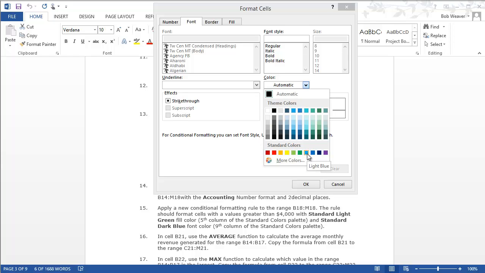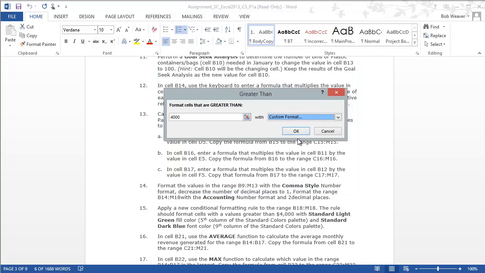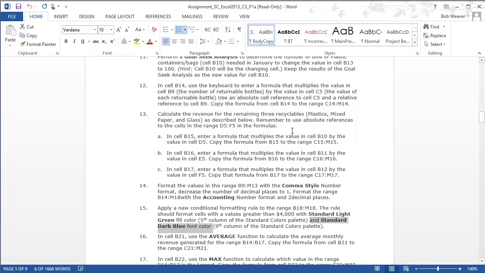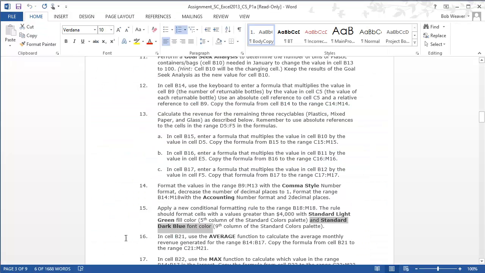Now for whatever reason, this one does give me the hints. And I can see that the next to last, or the 9th one, is dark blue, so I select dark blue. So I've got a custom format for all the cells greater than 4,000. Now as I go back to my worksheet, what I see is that whenever the value is greater than 4,000 in the selected range, I get the light green background color and the dark blue font color. So it's a nice way of drawing attention to those cells.